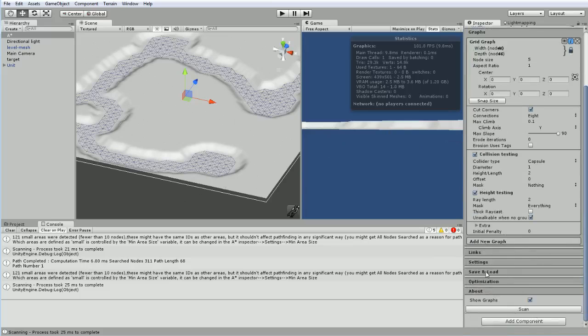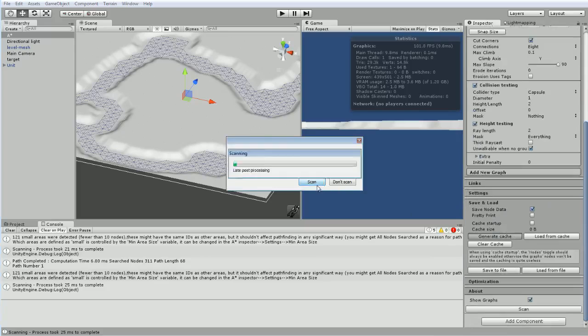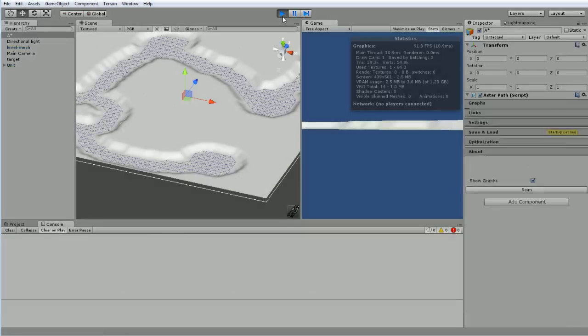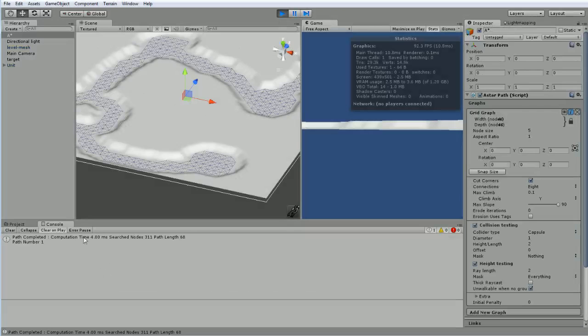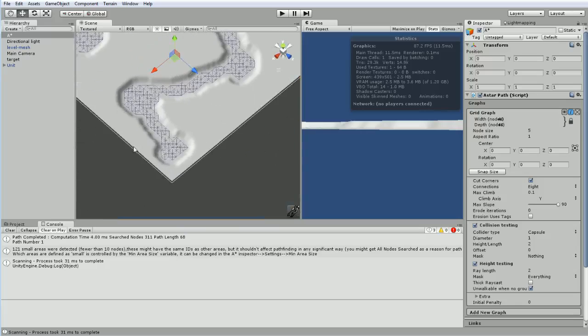Luckily, what you can do under save and load is have it generate the cache. It'll do a scan one more time, and then it's going to save this graph, and you can see the cache startup tells you the size of it as well. And now when you hit play, it's going to be instantaneous. It does the pathfinding, 4 milliseconds to figure it out, and that's not terribly shabby.